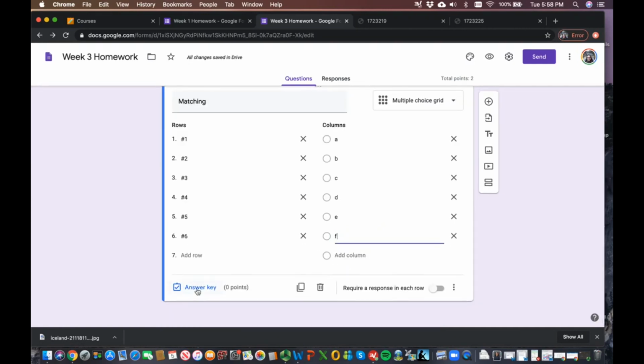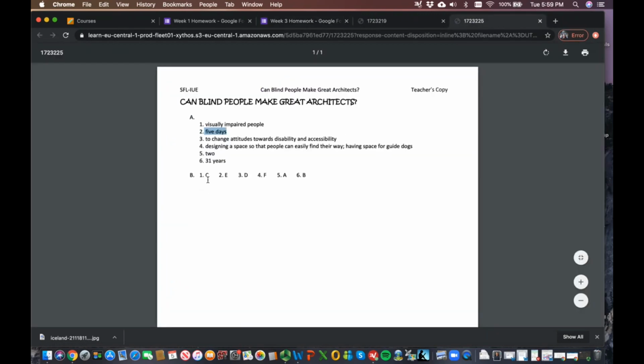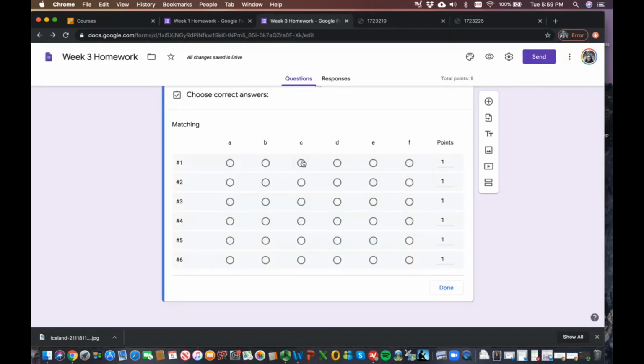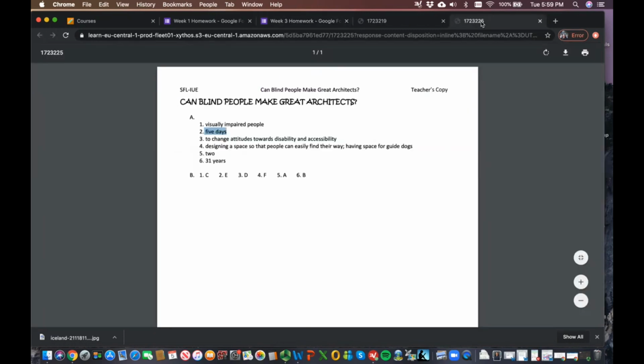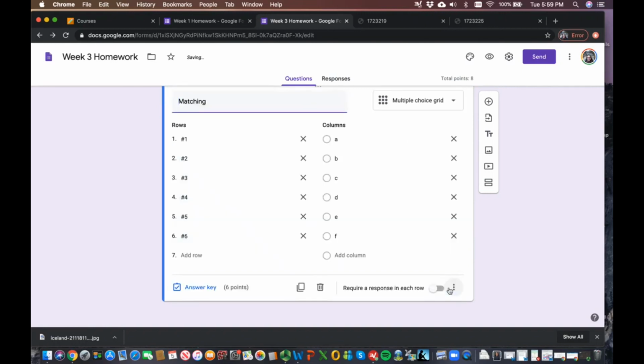Now remember, you will need to add the answer key here. So you'll need to add the points value. Again, we'll make all of these worth 1 point. And you'll need to put in the answers. So they are C, E, D. F, A, B. Click Done, and now your matching questions are set up.